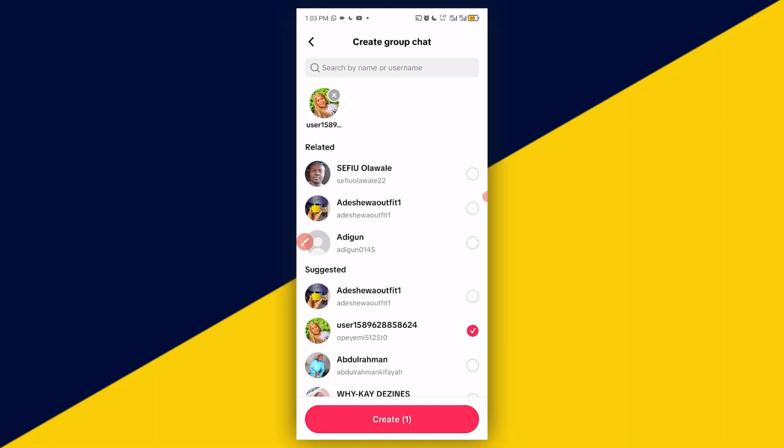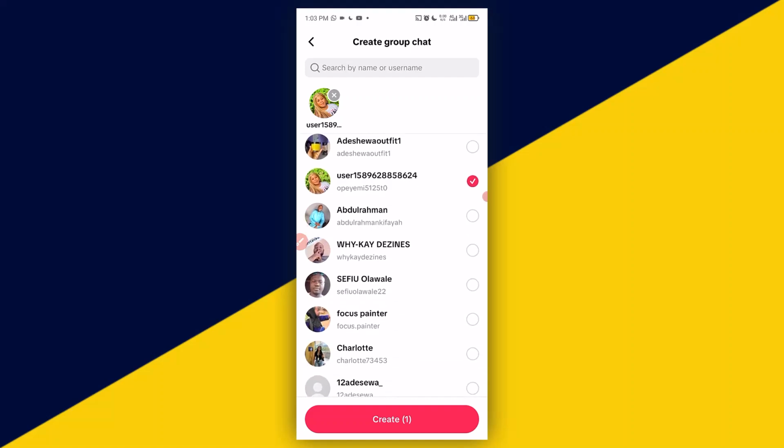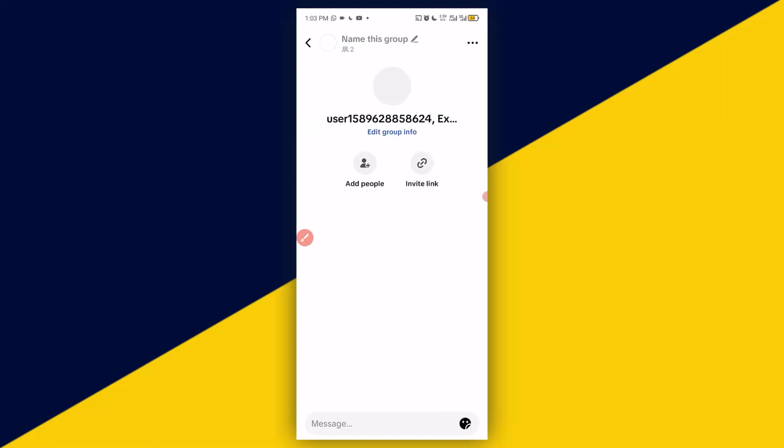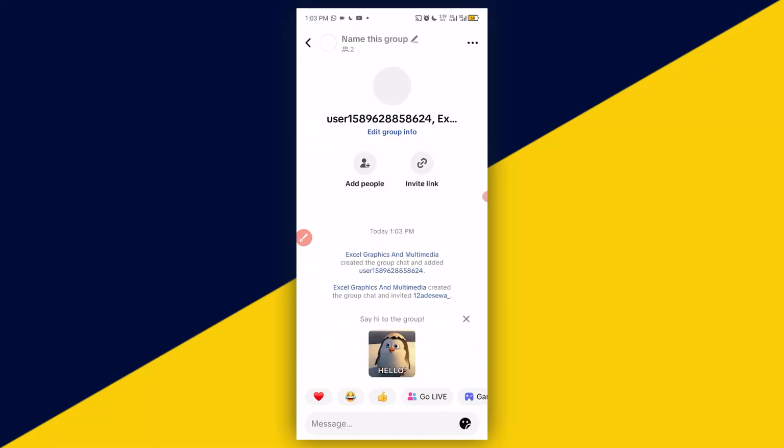The next thing you want to do is add as many people as possible to the group. So for that, I'm going to select another contact right here. I will select as many people as possible into the group. Go ahead and click on create. Just like so. At this point now, you have successfully created a group.